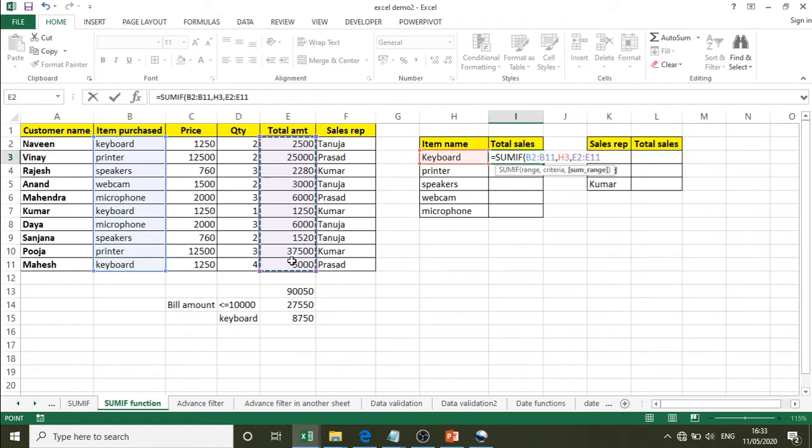I will do a slight modification here, that is, select the range of cells and use F4, that is absolute reference, put a comma, then use the second criteria, that is the criteria we are applying here, then the total amount or the sales amount. Once again use absolute reference and close this.